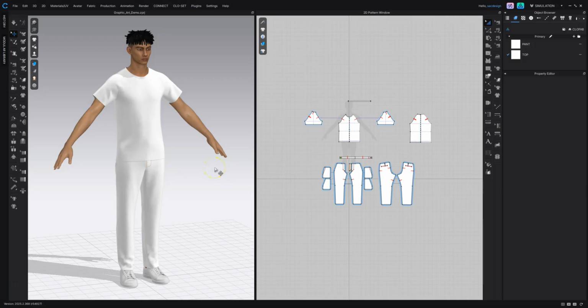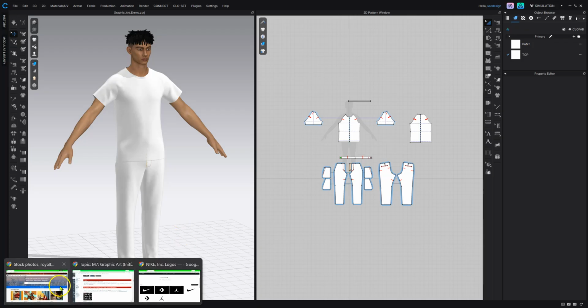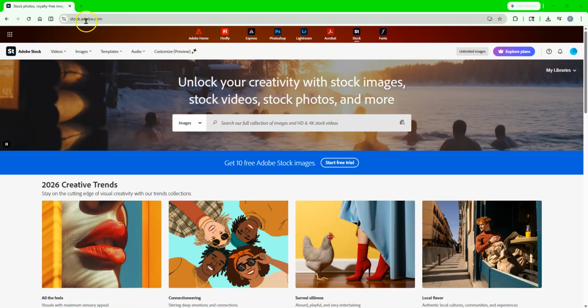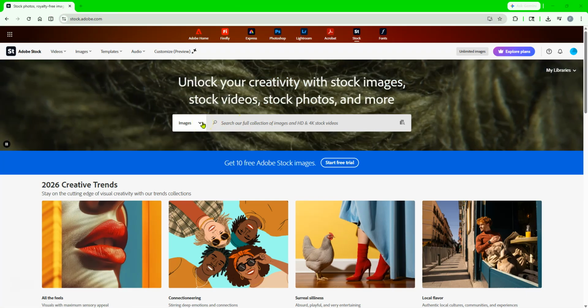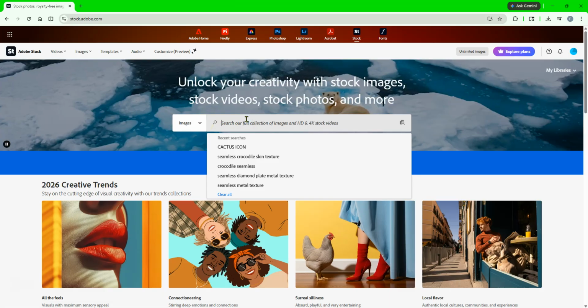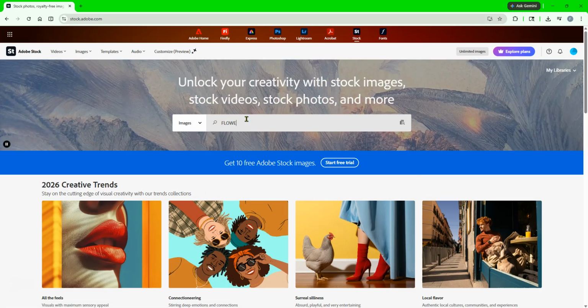Now we need to grab a simple graphic or logo from a source of your choice. For your graphic, you can use your brand's logo if you have one. You can use a placeholder logo. You can go on Adobe stock.adobe.com and download some images, like, anything. Let's see, flower icon.